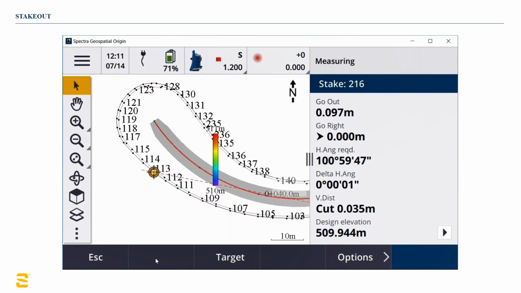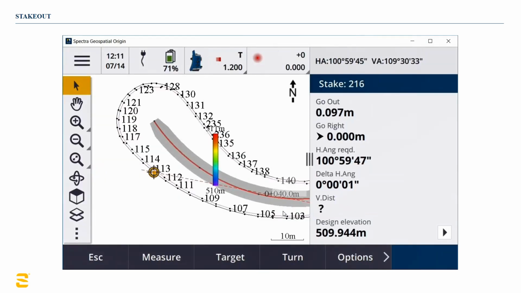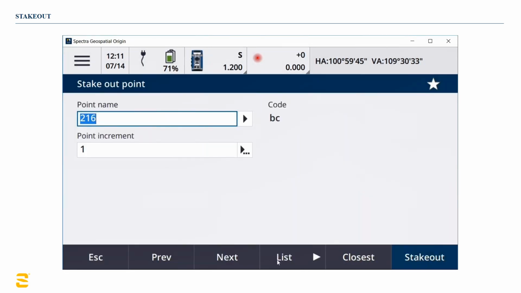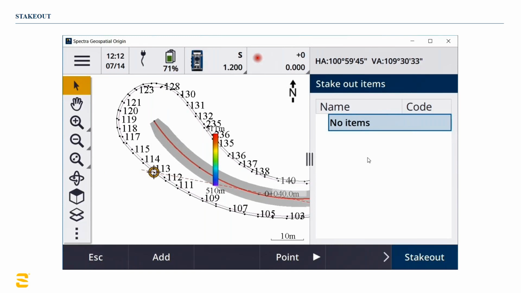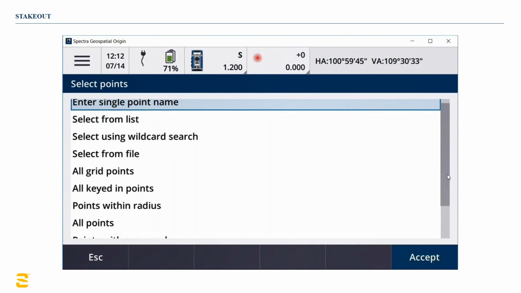Do I want to be in a tracking mode? Do I want to be in a standard mode? Do I want to use direct reflex? Do I want to use prism? So up top, you can see by the instrument indication, I'm in direct reflex mode. And I'm also in a tracking mode because the beam was going out consistently. So here, what points do I want to stake? I've got a lot of different options on how I want to choose the points that are going to be staked.